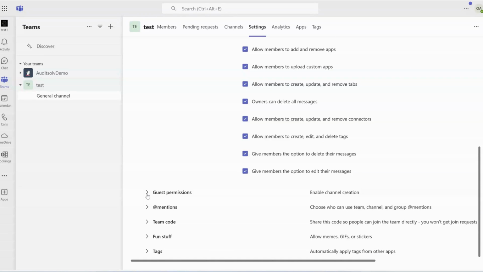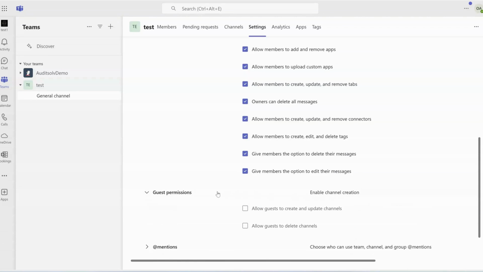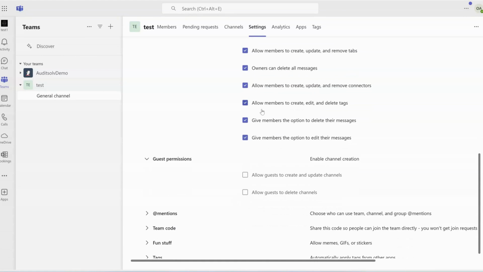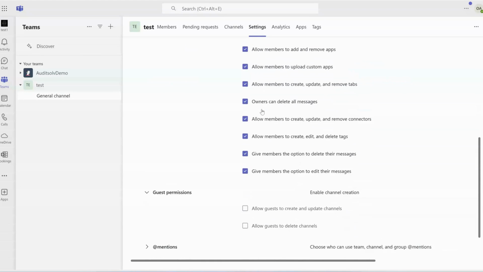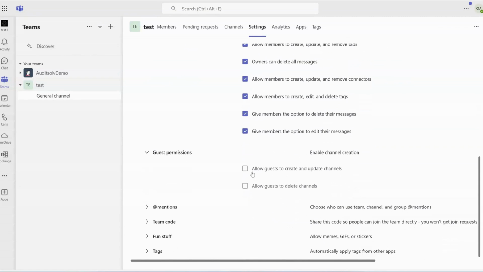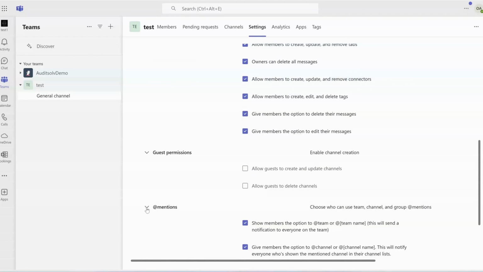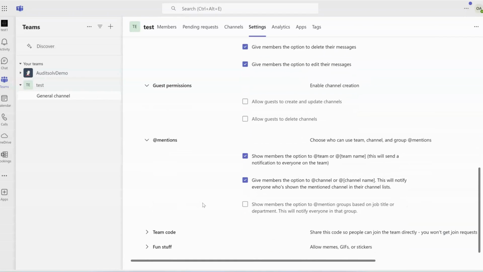Guests also have permissions in here where you can allow guests to create and update channels or allow them to delete channels. You see, these are not checked by default, and there's much less ability for guests. We can see who can @mention people. Do we show the members, giving members the option or showing them that.